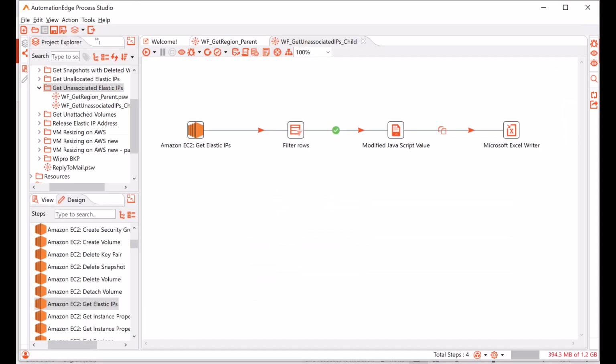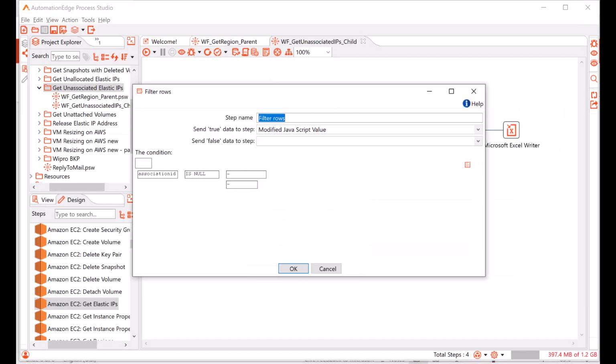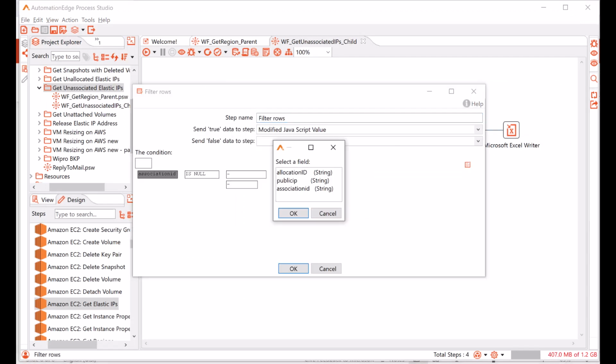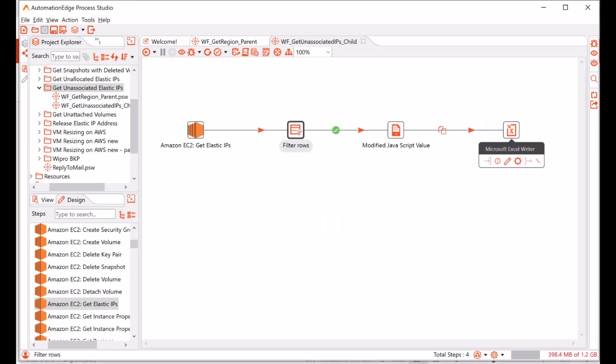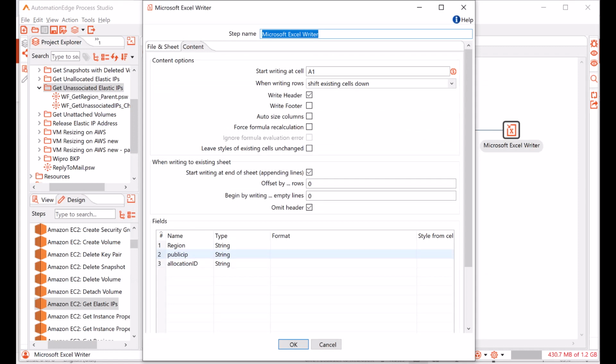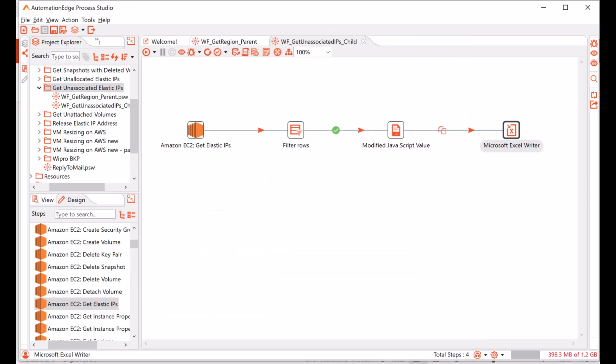Next, I have applied a filter condition. I have applied a filter condition where the association ID is null. You can apply different filter conditions based on your requirements. And finally, I store the region, public IP, and allocation ID in an output Excel file. This completes the description of the Process Studio workflow. I have published the workflow on the Automationedge server.